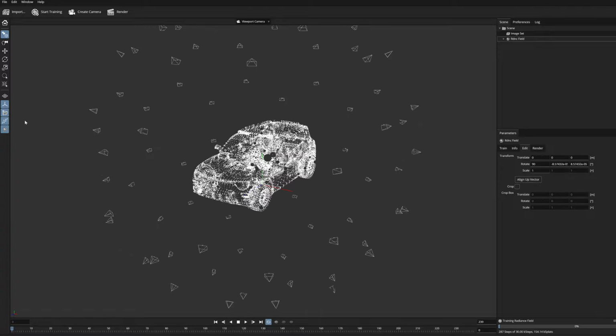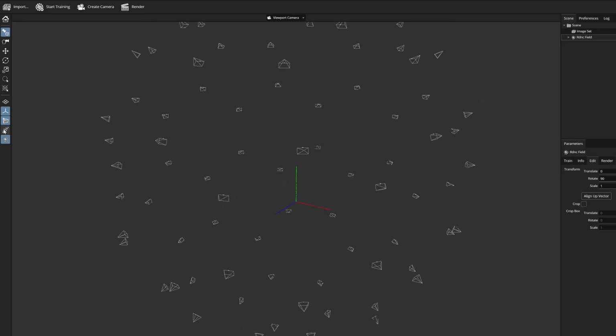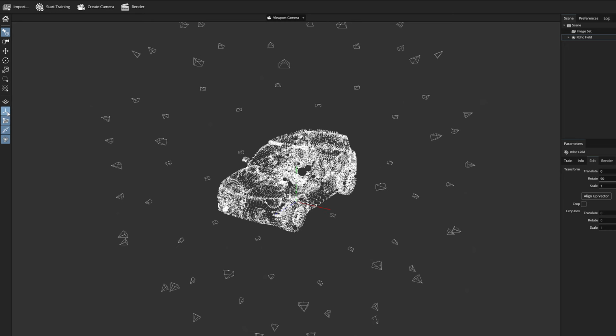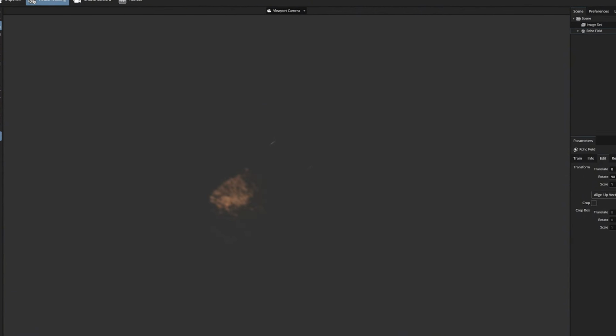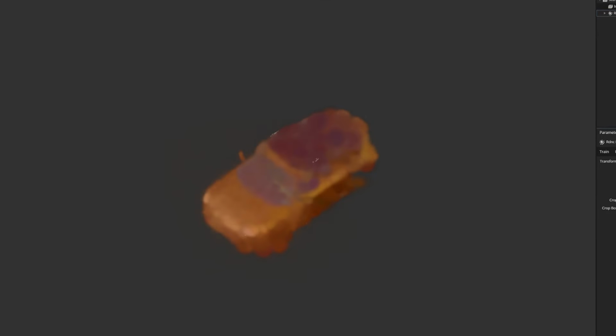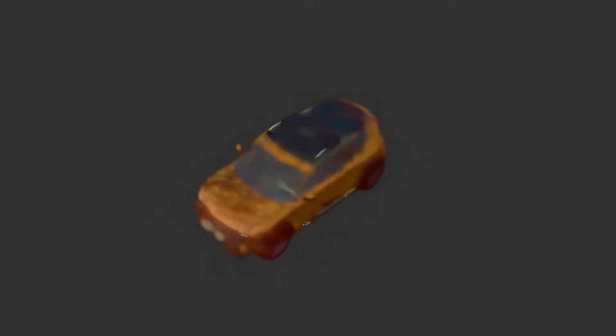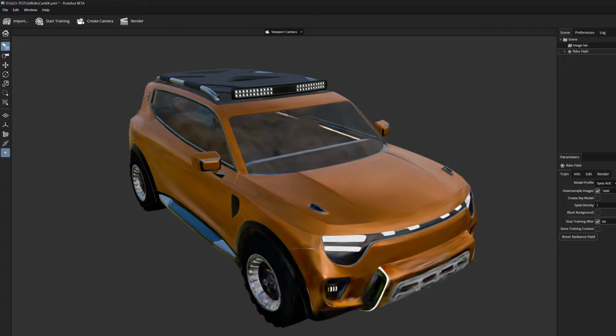Gaussian training progress. At this point, I recommend that you turn off the visibility of the cameras and the point cloud. I think this is the coolest part. It's great to watch how the training starts and the Gaussians appear out of nowhere and eventually form a 3D model of a car. So, this is it.